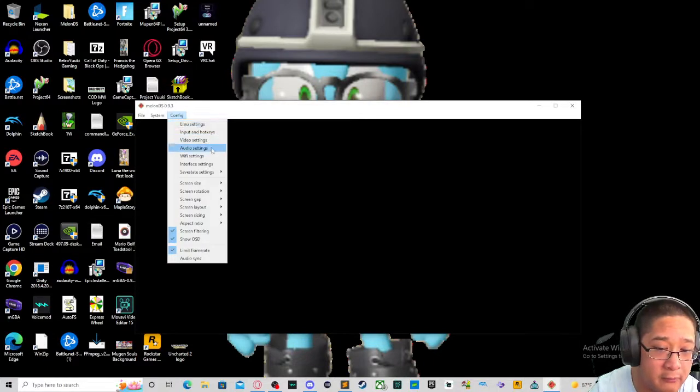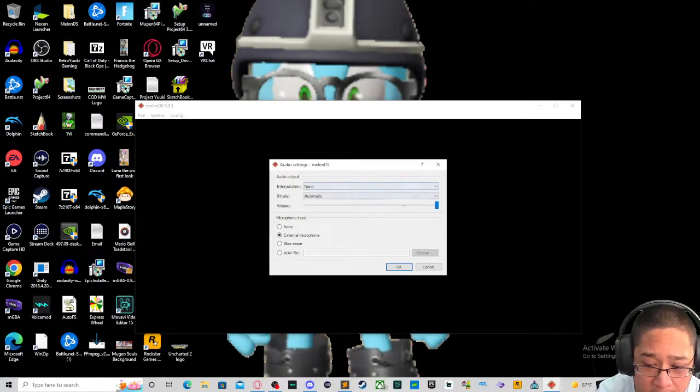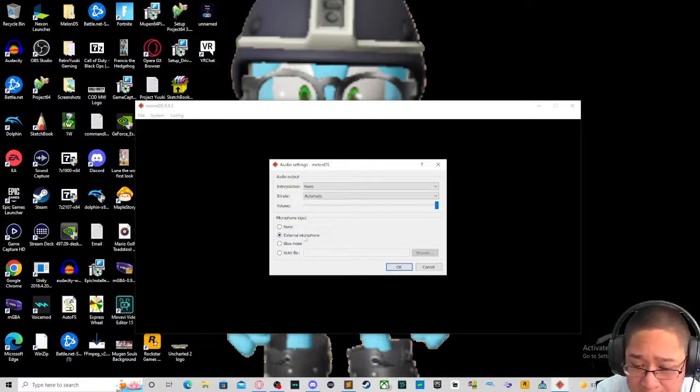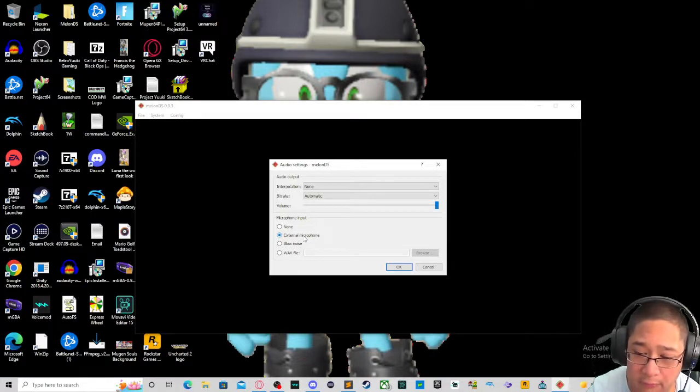Next one we're going to go to audio. Audio settings have to do with your sounds. The bitrate usually I would put as automatic. Interpolation I would say none. Volume at full max here. Microphone input usually is going to be your external microphone. External microphone is like the one I'm using for videos, or something that you usually buy at Amazon. Press OK if you are satisfied with your settings.